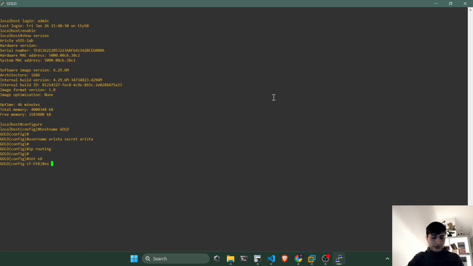We can disable the switch port mode by running the no switchport command, and I am going to assign a DHCP address to it by issuing the ip address dhcp command. But before, let's just make sure it doesn't have any IP address on it. So I'm going to say show interface Ethernet 8.